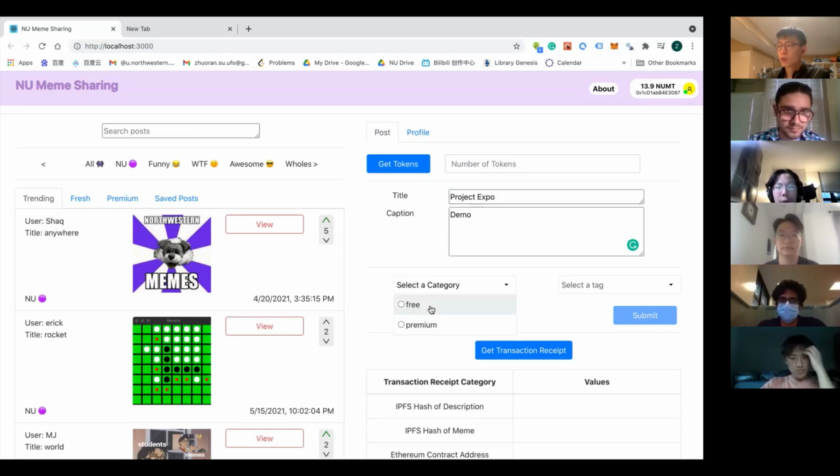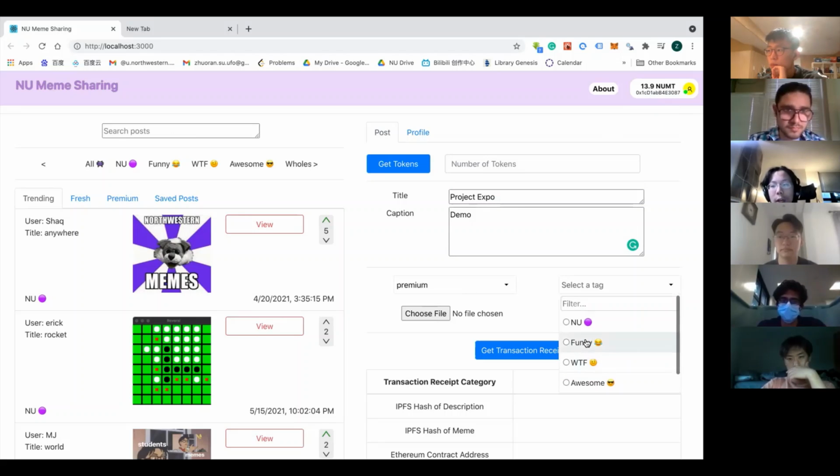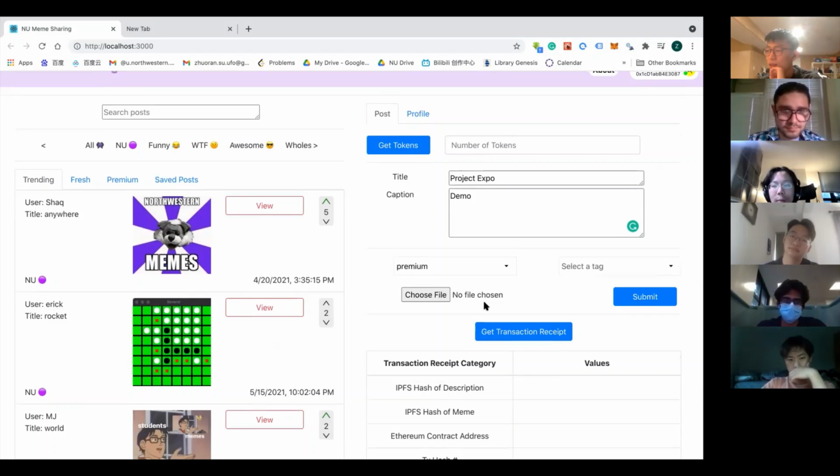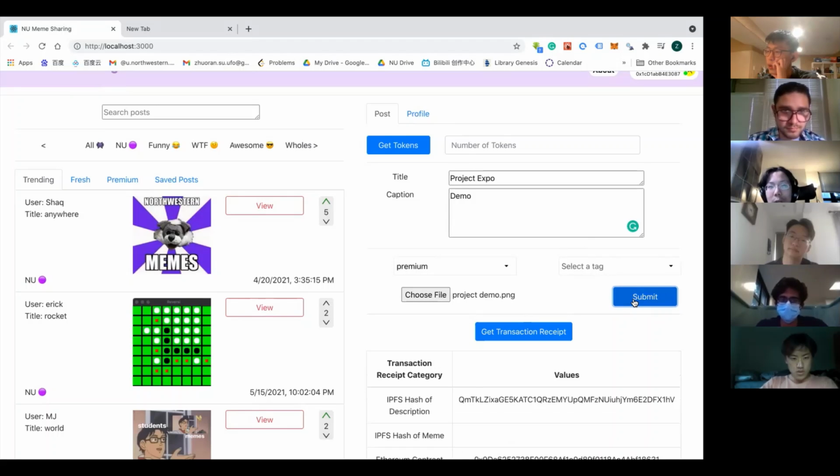If you select a free category, then your meme is widely available to everyone who has access to this website. And if you select premium, people will need to pay some NUMT in order to see your meme. You can also select a tag here so that people can categorize and find your memes faster. There are many tags, and we can definitely add more in the future. And let me just randomly select a picture here. This is just something I screenshotted post the expo. And when you hit submit, it will initially lead you to the wallet. Give it one sec.